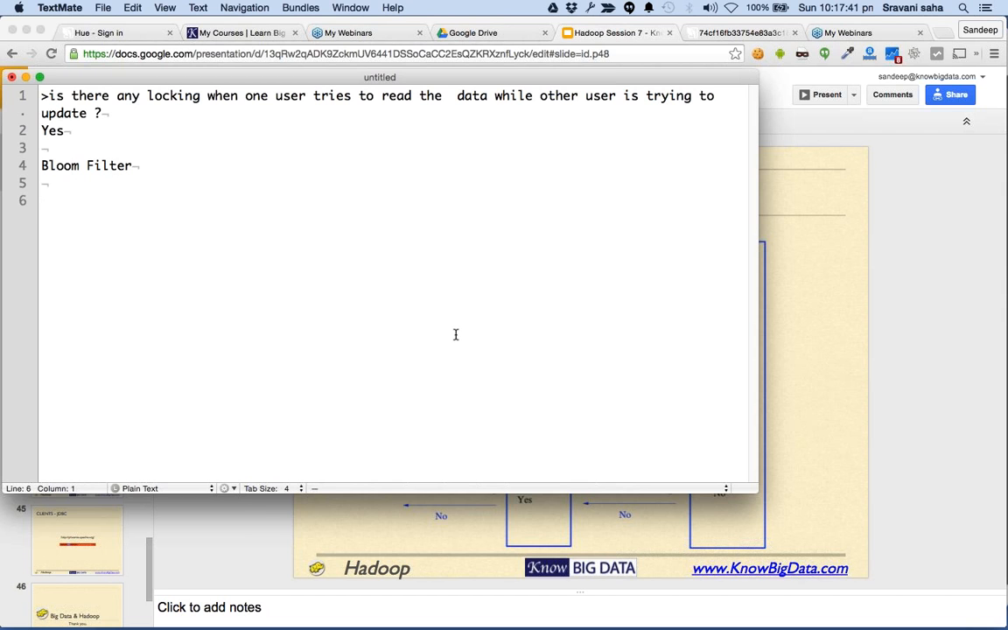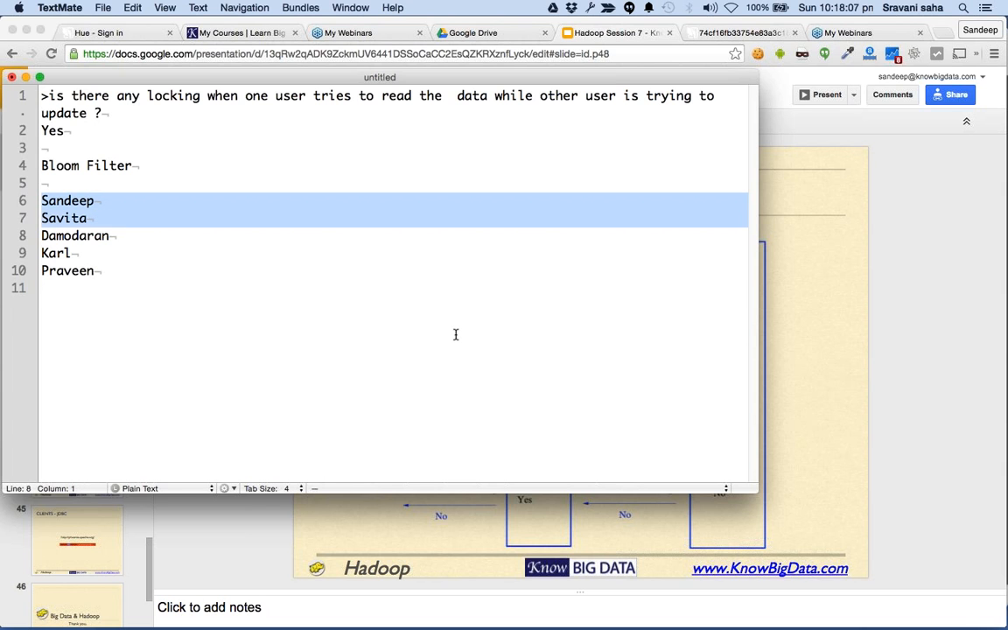Okay, let's say in our actual storage the data is Sanjeev, and say Damodaran, or let's say here there is Savita, Damodaran, and we have Karl, and we have Praveen. Now this is our actual data. In our, say, thousands of files there is some similar data.